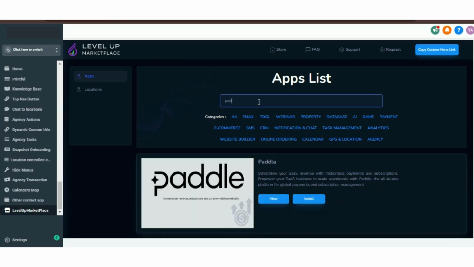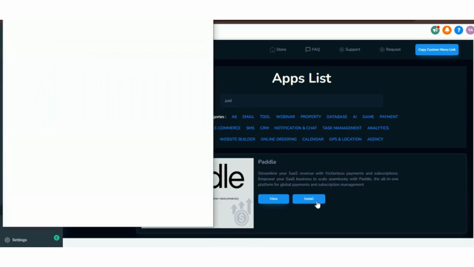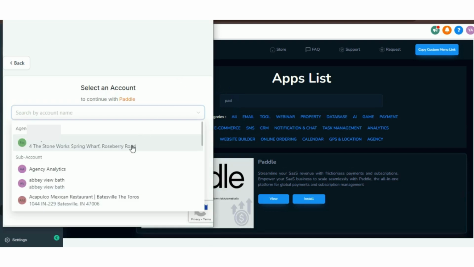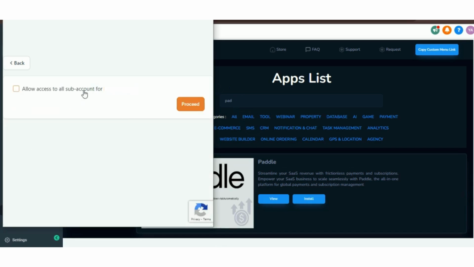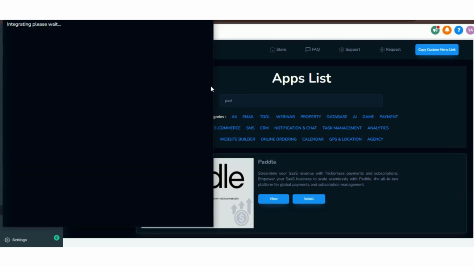Search for Paddle. After clicking on install, a pop-up opens. If you want to install this application on all the locations, then you will click on the agency, and if you want to install it on a specific location, then select the location and click on it. In my case, I will install it on the agency for all locations, so I will click on it. After that, I will click on both to check and proceed. So it will install the Paddle application to all the locations.